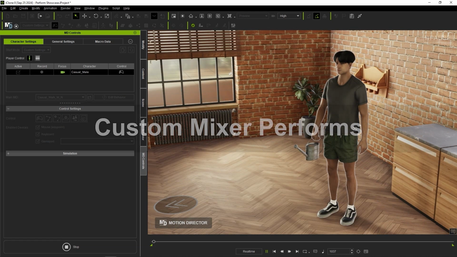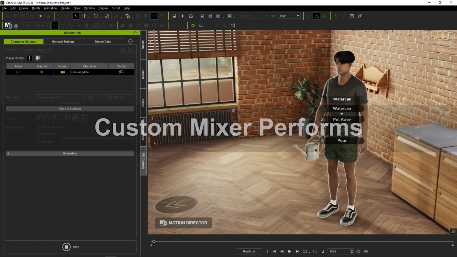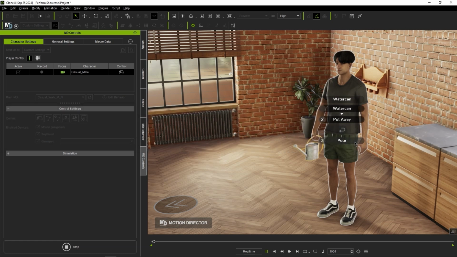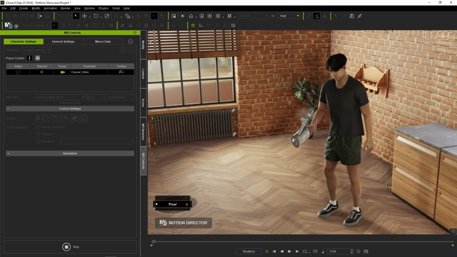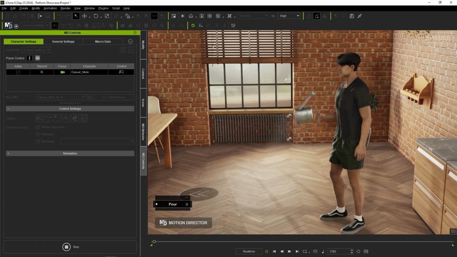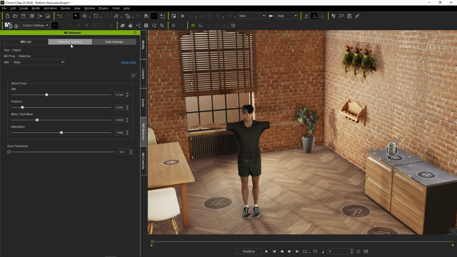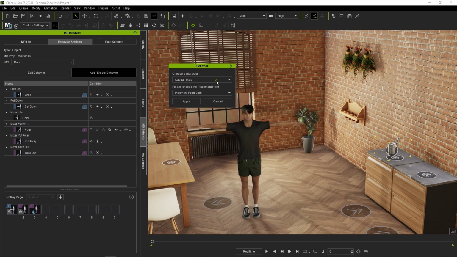One thing you'll notice is that your actor's radial menu options will change when it is carrying an object, since new performs will be unlocked. For example, we have a pour motion here, but you'll notice that once again we need to adjust the behavior. So same steps: with the object dummy selected, go into Add Delete Behavior, and select the placement point you want to use to preview.